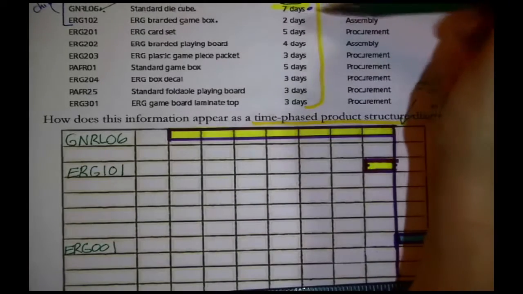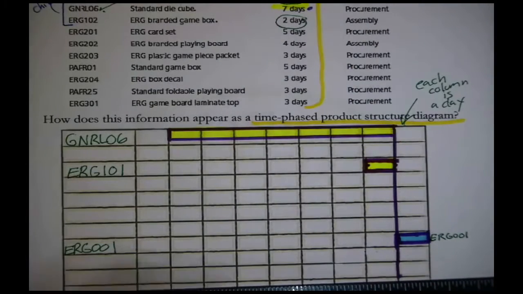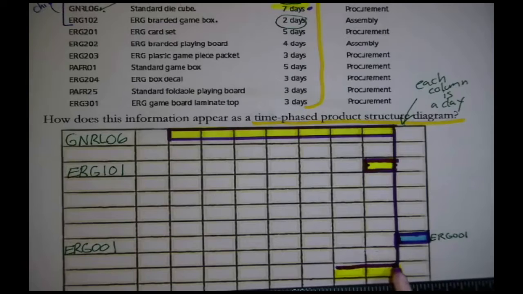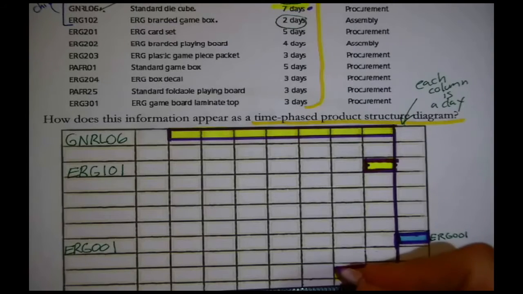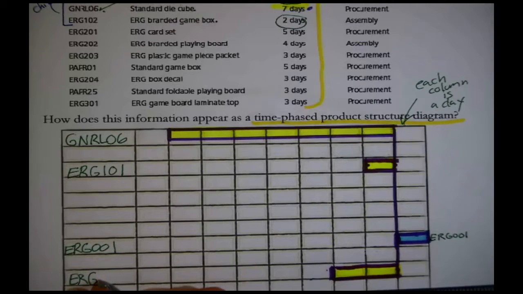And then we have one other child item we need to book the lead time for, 2 days. All right, I'm going to put it way down here again because I've seen this movie before and I know how it ends. I want to leave some room for stuff that's coming later, but it doesn't really matter where you put it as long as it ends here, the 2 days that you're booking, and it's 2 days long, so that it starts here on the timeline. That is the branded box, ERG, right? If I got the label right, yes, ERG 102. Okay.